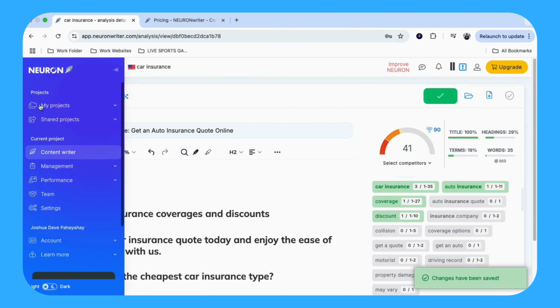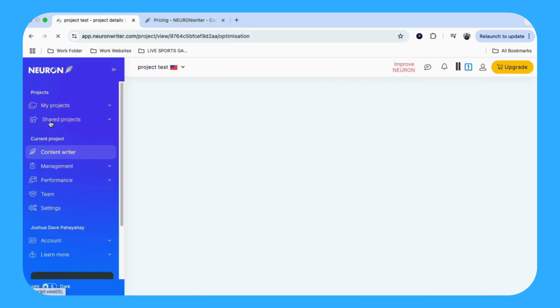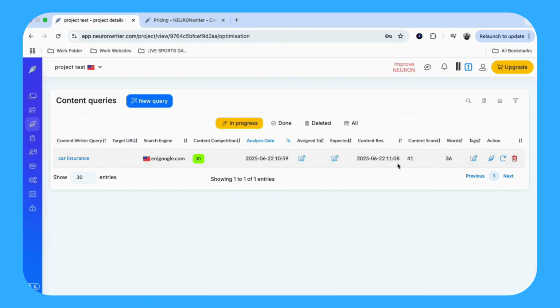Once you're happy with your draft, just click Save and you can go back to My Projects dashboard. And then you'll see your saved project there, along with the content score that you achieved. Since I didn't write a full blog post in this walkthrough, the score isn't finalized. But when you write yours properly, that number will reflect your progress.